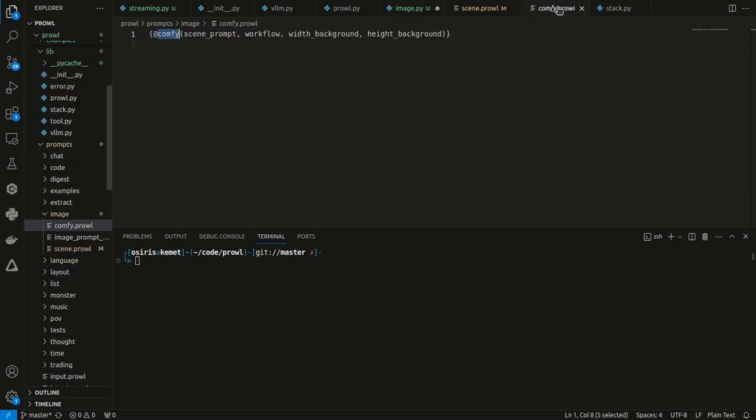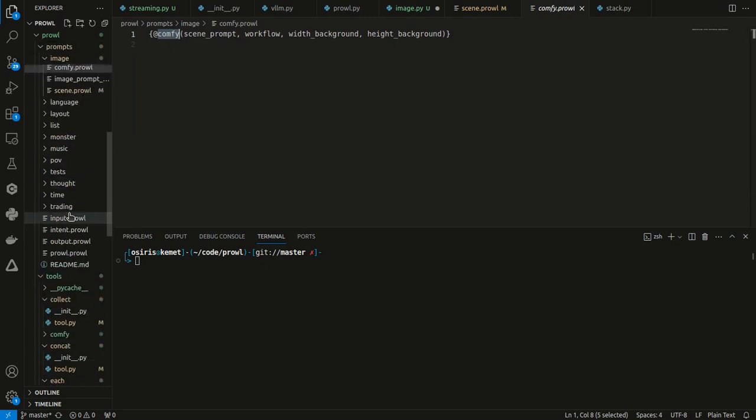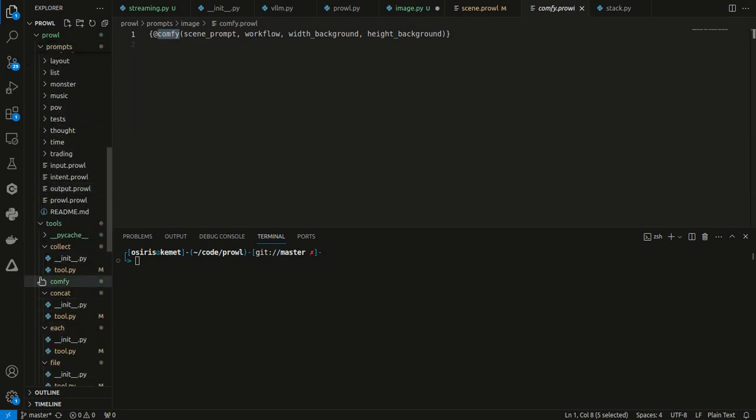So this tool is named comfy, and you can find it here within the tools folder. It has a little util to do the API calls. You'll also notice here that we've got a workflows folder, which includes the default.json because it's a template.